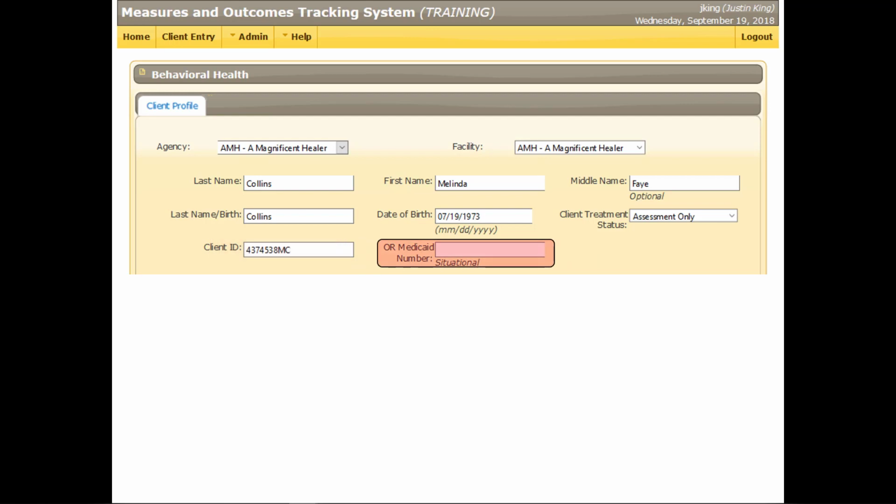Also known as prime number, OHP number, or recipient number, this field is situationally required if the services will be paid for by Medicaid or Oregon Health Plan. For an assessment-only client, this field is optional, but if the number is known or available, please enter it.